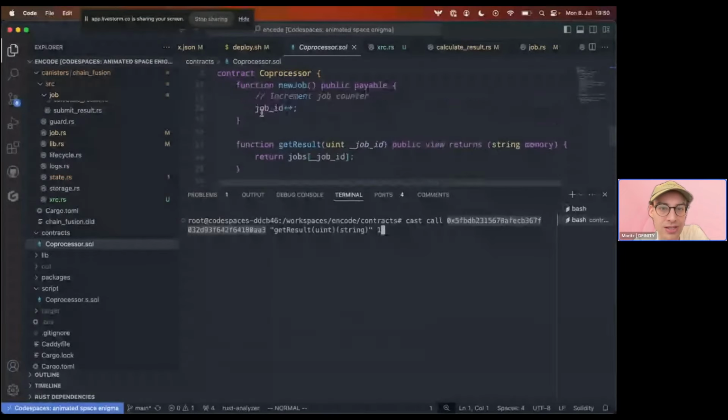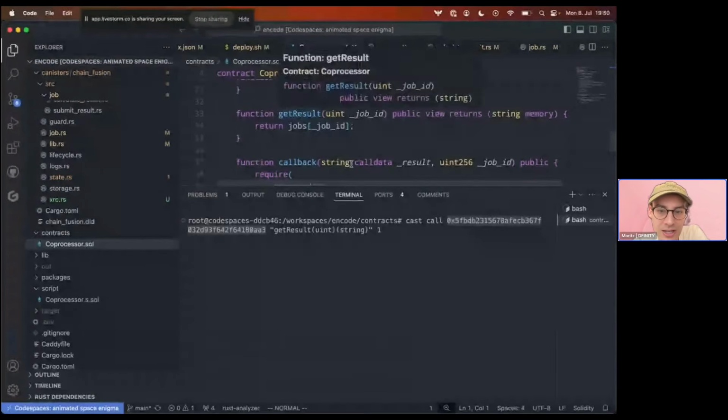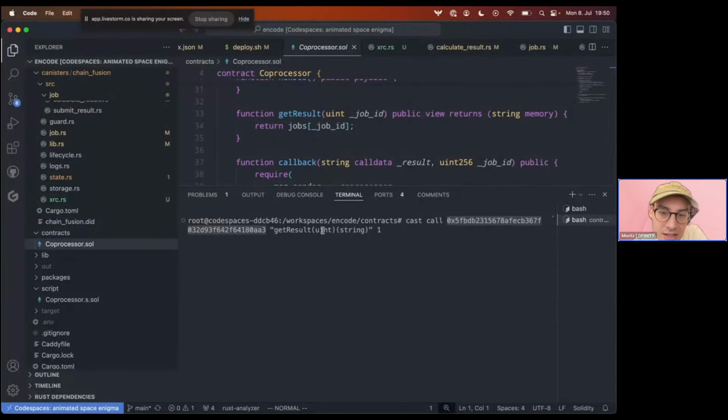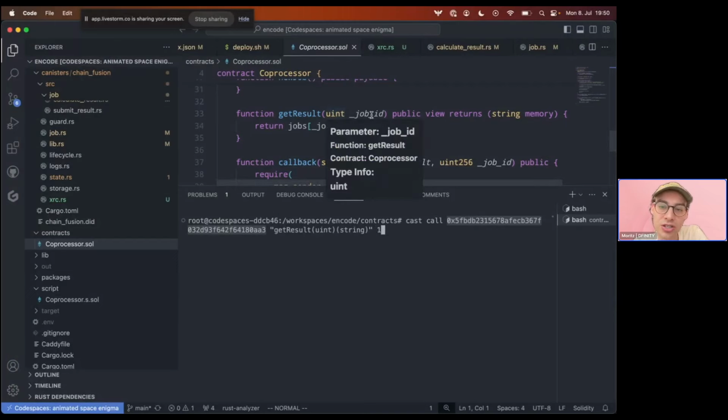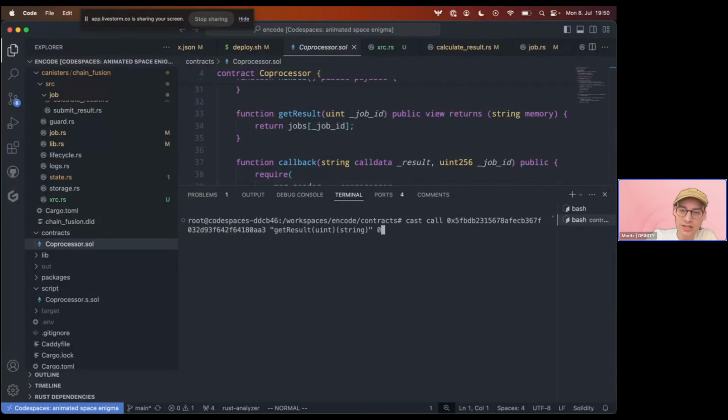And then we specify what we want to call. We want to call the get result function here, defined. And this takes an unsigned integer and returns a string. And the unsigned integer is the job ID. So we want to get the basically value that has been written for the first job. So this should be the exchange rate of Bitcoin. And as you can see, it's there. It's $56,141 and a bunch more.